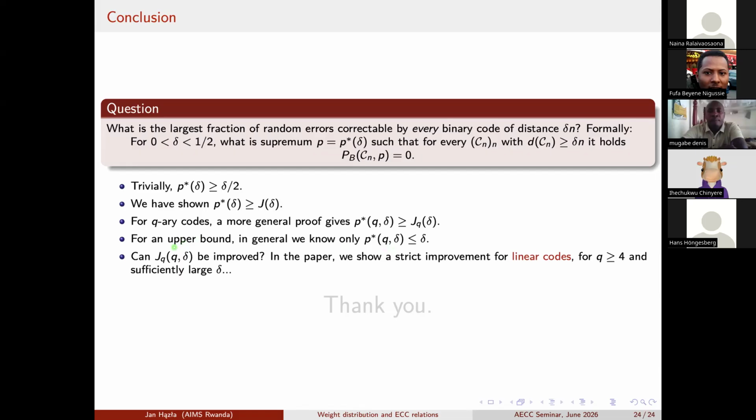And so then the next natural question is, can we go better than this Johnson bound? In fact, in the paper, we show something partial in that direction, but we only show it for linear codes, and it doesn't work in the binary case. It only works for larger alphabets, and the smallest one for which we can show an improvement is q equal 4. And the rest remains open.